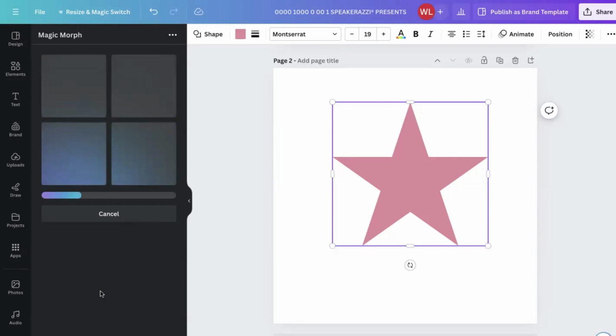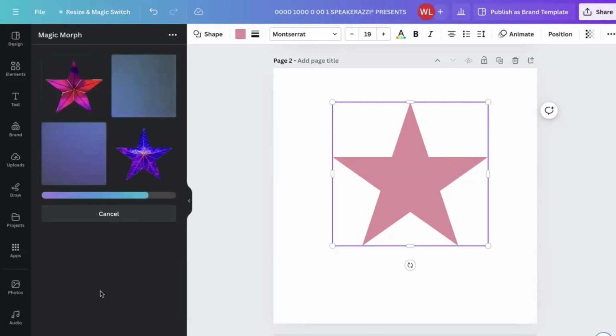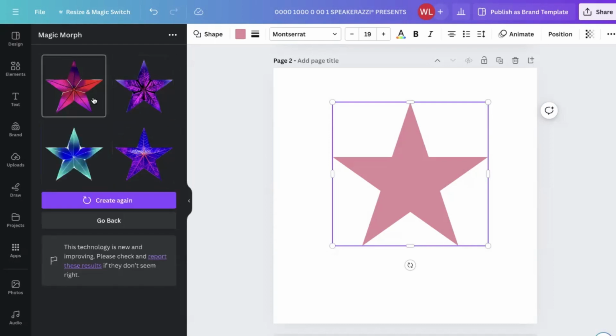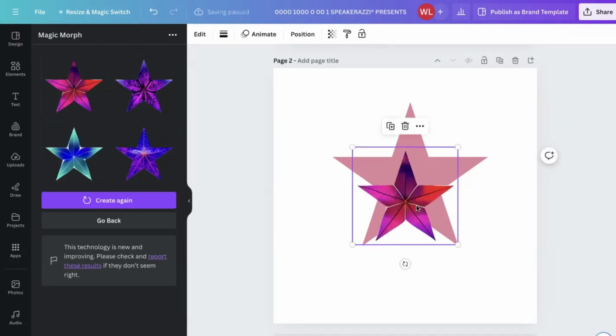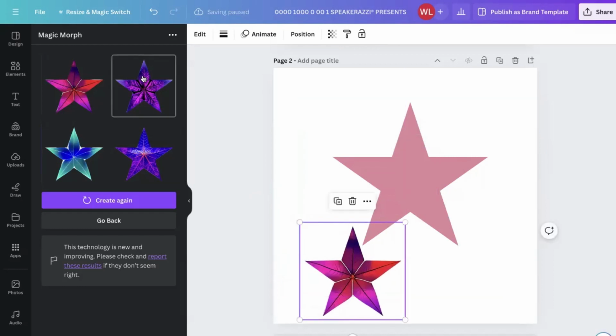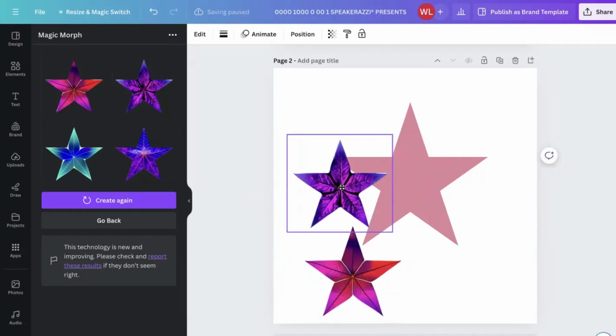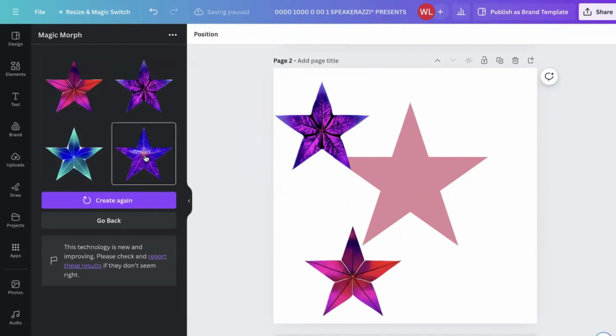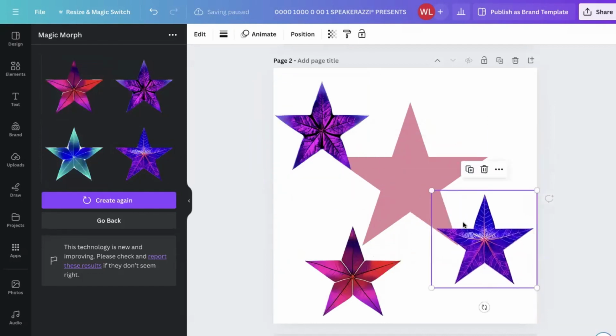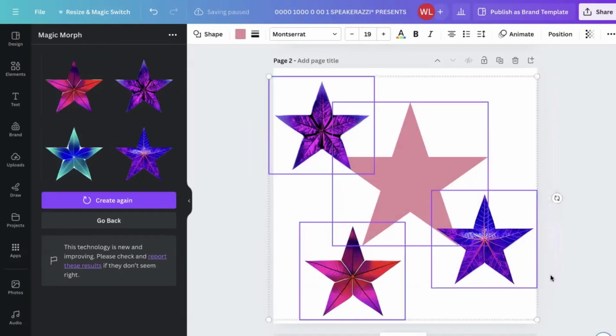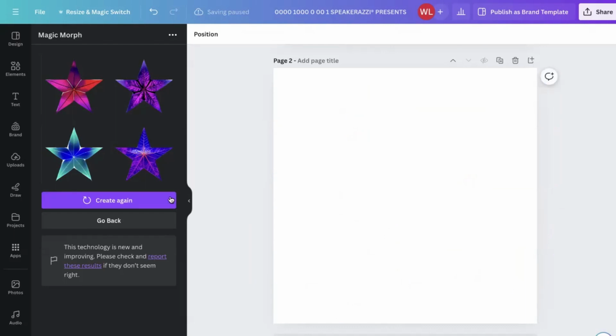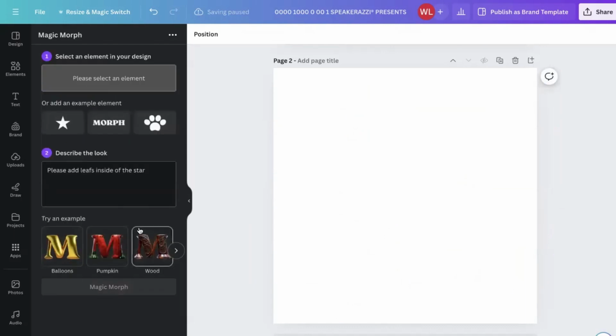So again, we're going to wait a minute because we need some Jeopardy music. All right. Ooh, that is really nice. Okay, so it's giving us some options, right? So I asked for a leaf inside of the star, and these are some of the looks that it's given us. So we have this. That's really cool. We also have one of these. I actually like this the best. I have another one of these as well. So again, you can use the Magic Morph tool to take an element and allow Canva to update that element.